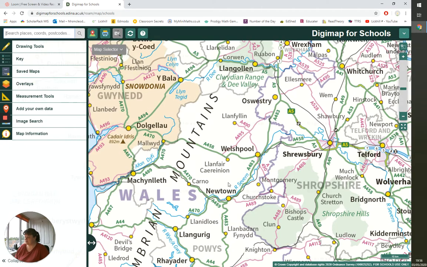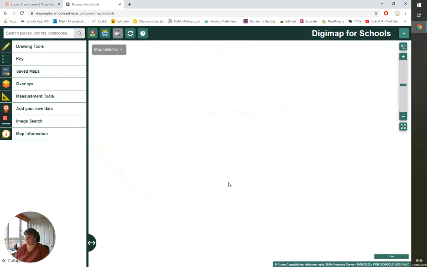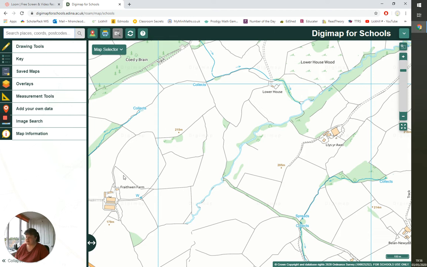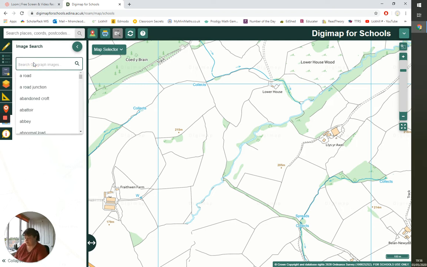Supposing I was zoomed into a much smaller area. I'm going to zoom in and in and in and in and in. So you can see I'm now just looking at a few fields here. And now look, if I do that same thing again, image search, horse, there might not be any. Okay, so there aren't any, and in fact under here it says no images found. And that's because it only searches for the image in the space that you're zoomed in.